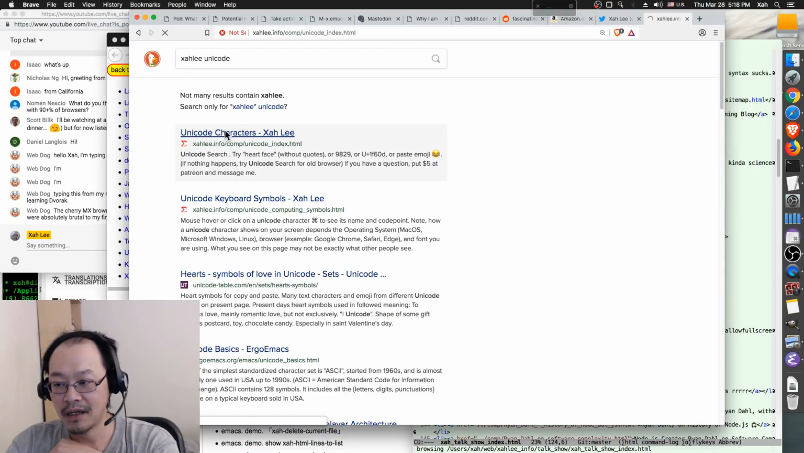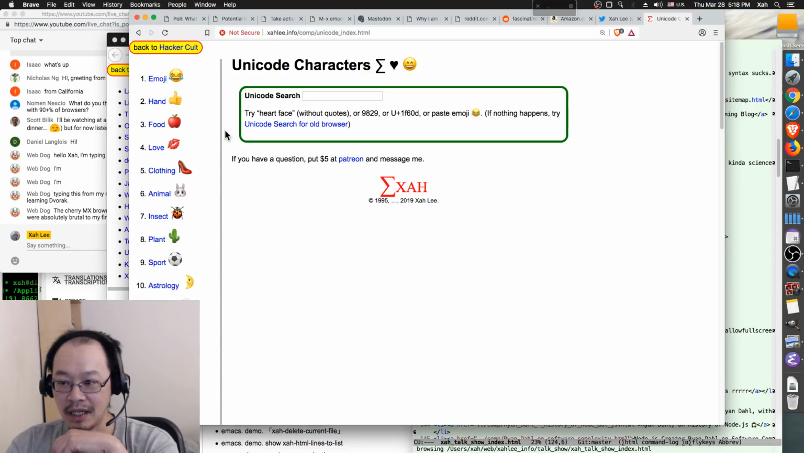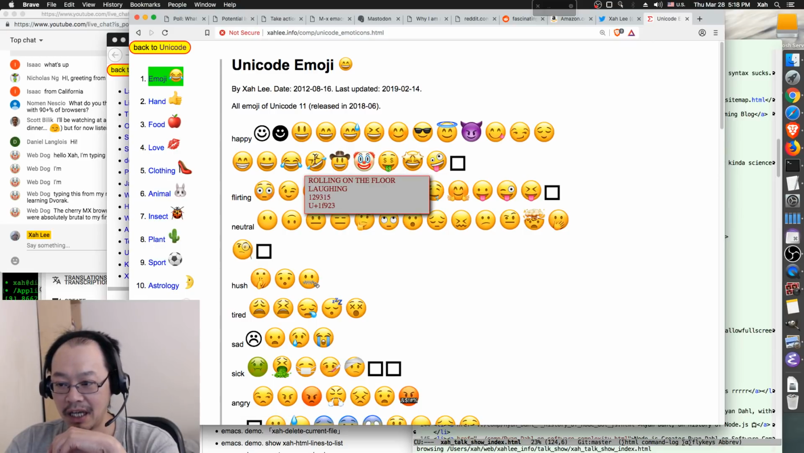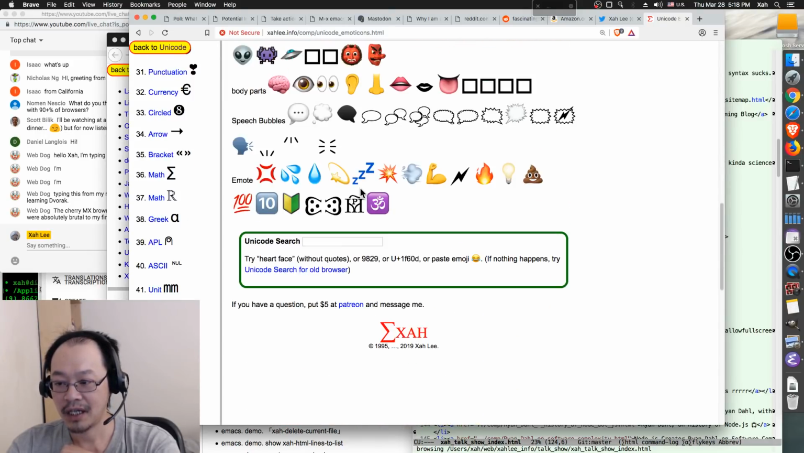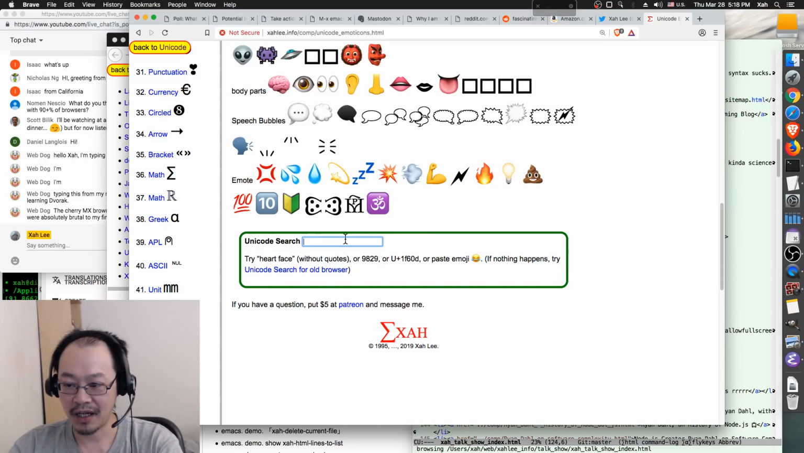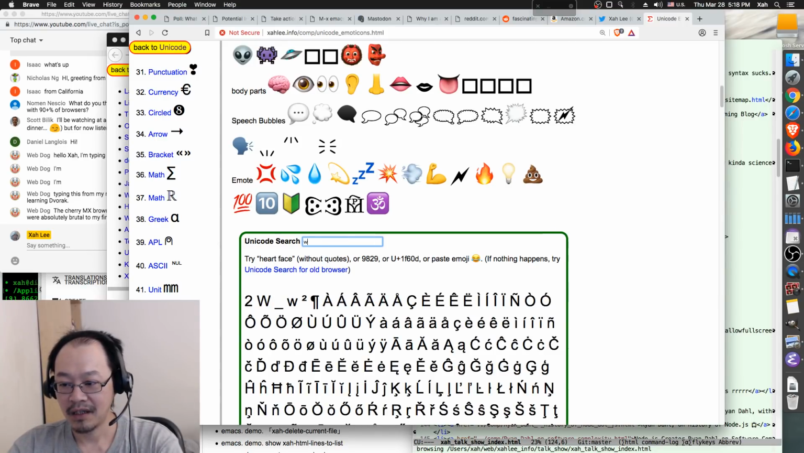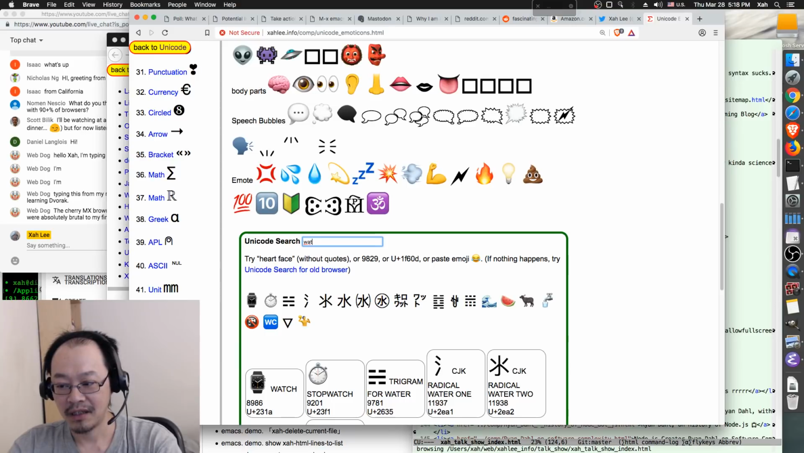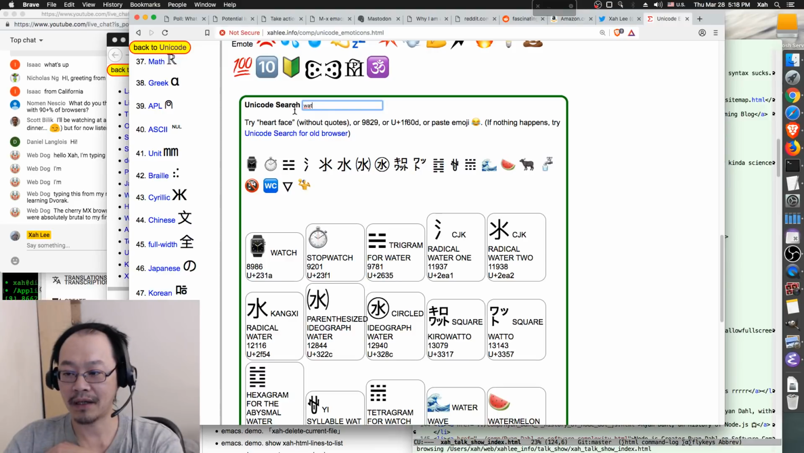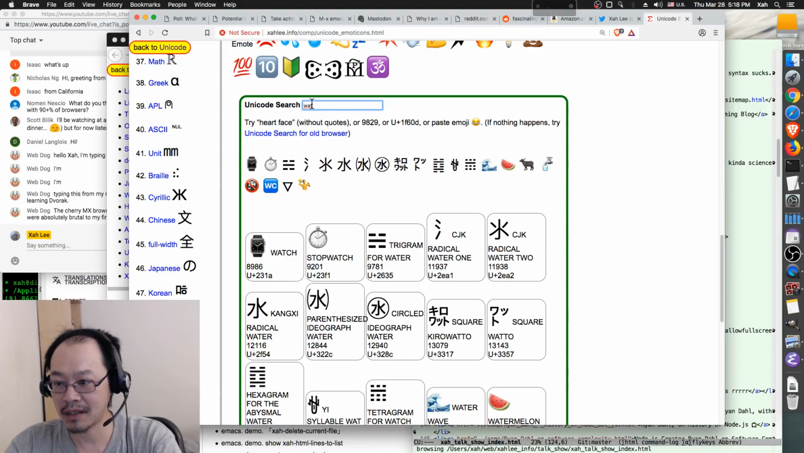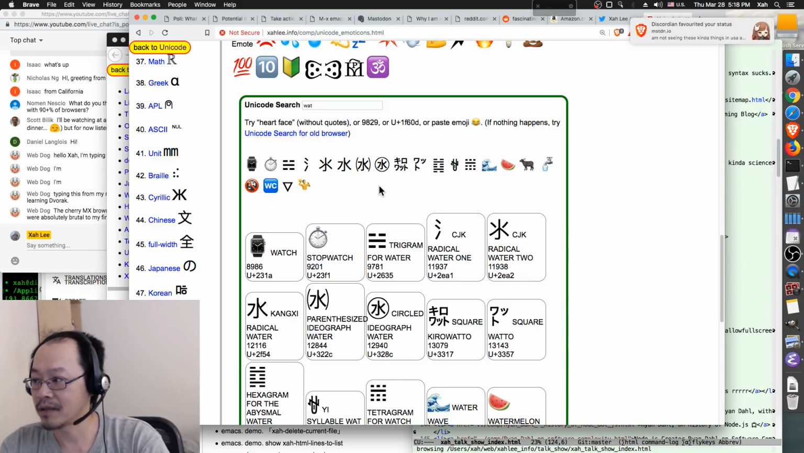So I got this page of Unicode characters, and you can see there's emoji, and when you move the mouse there, you can see the title and the code point of the emoji. And here you can search anything, like WAT, then you get all characters whose name contains WAT, like water. So it's a great tool if you might want to use it.